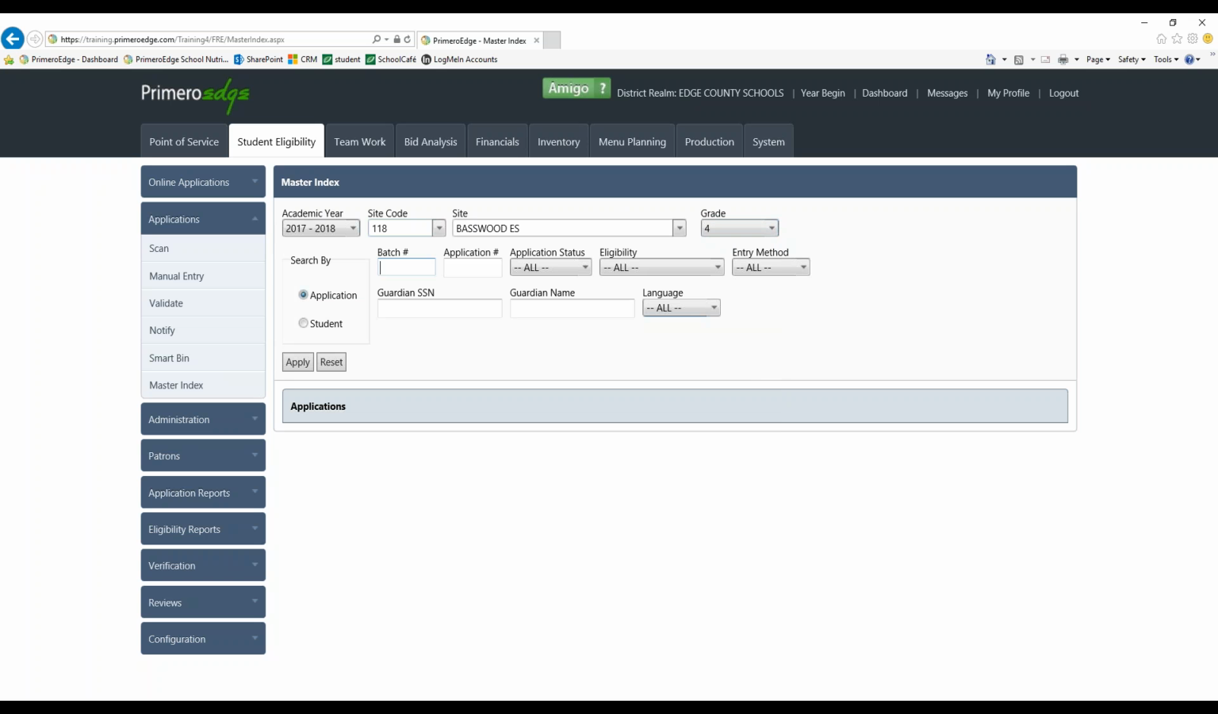Batch numbers are automatically generated by Primero Edge. So these are systematically generated numbers. If you have an exact application number, we can also search by that application number. This is great, for example, if a parent calls in and says, I have my application number. Can you please take a look at my income, and so on and so forth, or give me additional information. So they've provided you with that application number. You can enter the application number here and then choose apply.